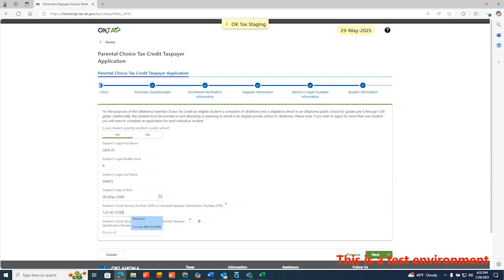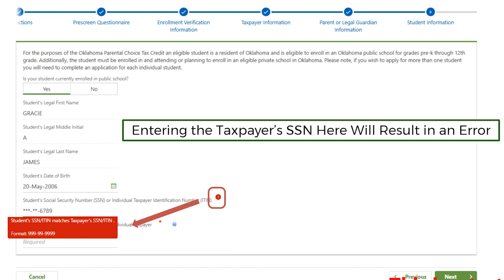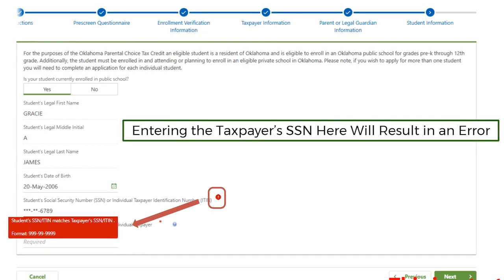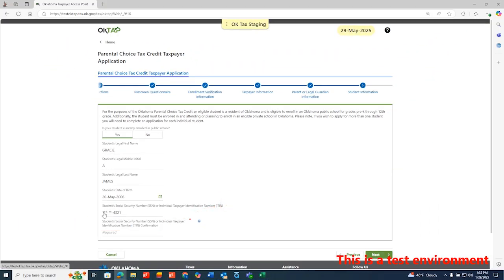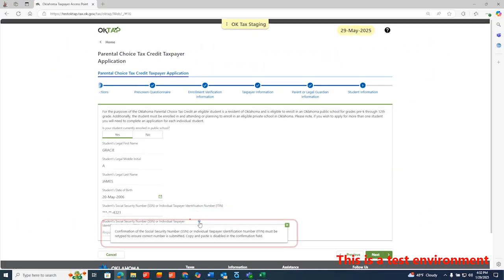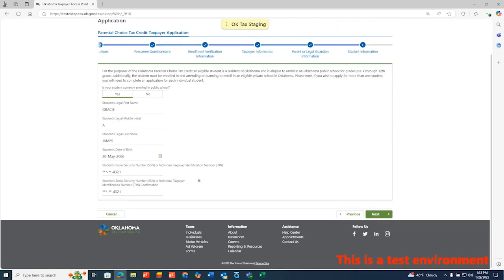The system will also display an error message if the student's SSN or ITIN matches the taxpayer's. Student's SSN ITIN matches taxpayer's SSN ITIN. You will not be allowed to copy and paste into the confirmation field. Once all student information has been entered and verified, click the Next button to continue.